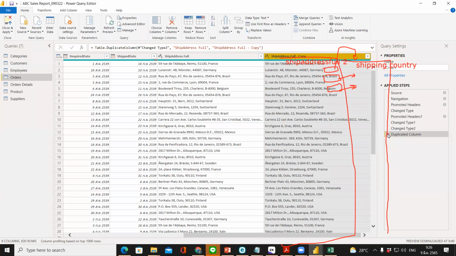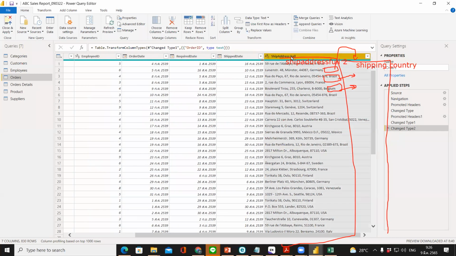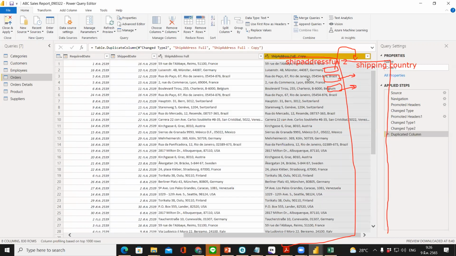Let me delete it first. Okay, I do it again. I highlight, I click on the ship address full column, right click, choose duplicate column. Then I get the copy of the ship address full. After that, I just have to do the next step, that is to split the country out to be shipping country.